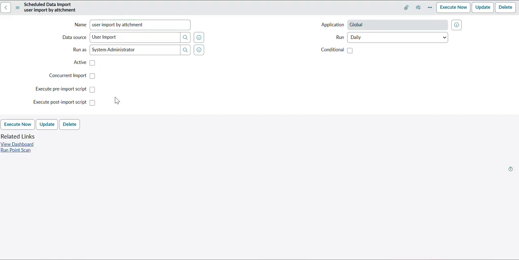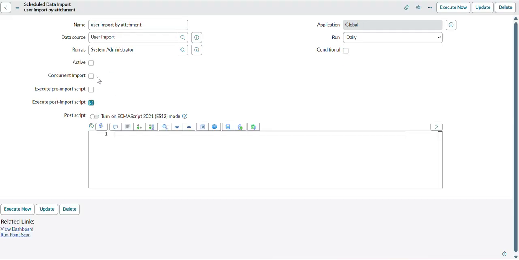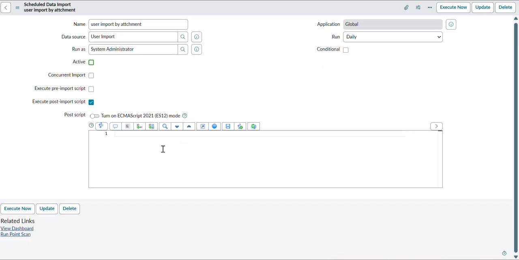Now here you can see as of now I just make it inactive because we have to run this on demand. Otherwise, if you click on active, it will execute daily. I don't want to execute daily. I want this scheduled import to execute only when the catalog is triggered, when the order is placed. So I make it inactive, and for that we have to write one script.